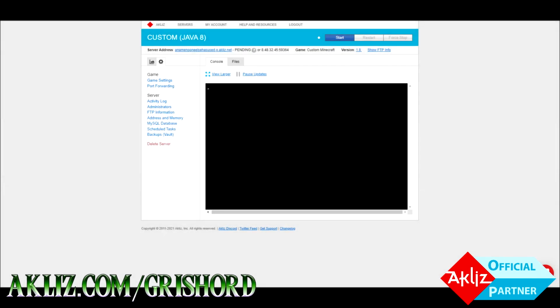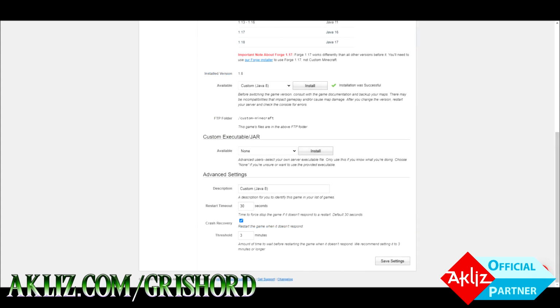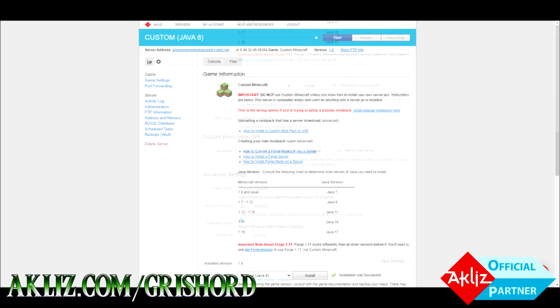Now, we're going to head back over to the browser window where you have your screen like this open with all your server information on it. In the top left-hand corner, we're going to click Game Settings, and we're going to scroll down until you get to this section again. Once you get here, you're going to click on the drop-down next to Custom Executable, and you're going to click the Forge one. Don't click the Server one, click the Forge one, and click install. It's going to pop up and say installation complete almost instantly. It's really quick. You are now ready to start your server.